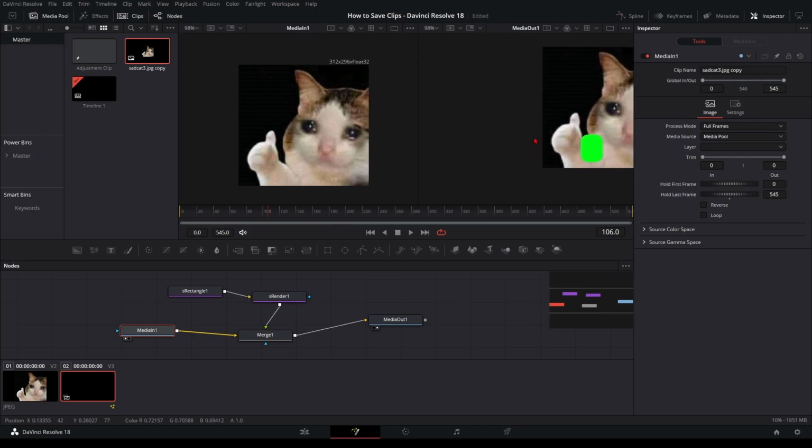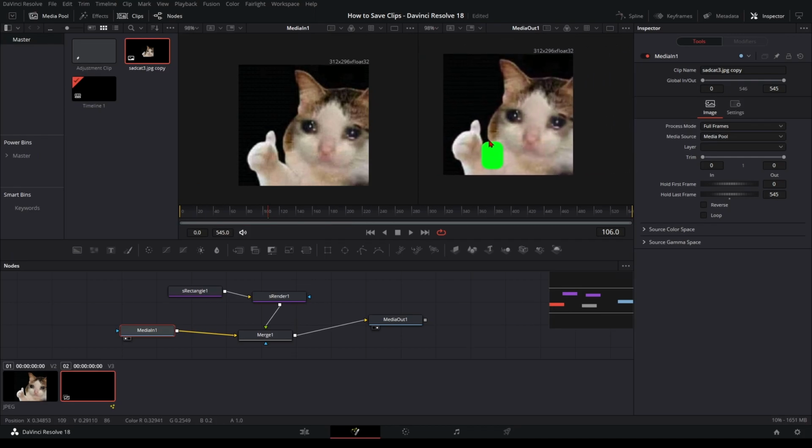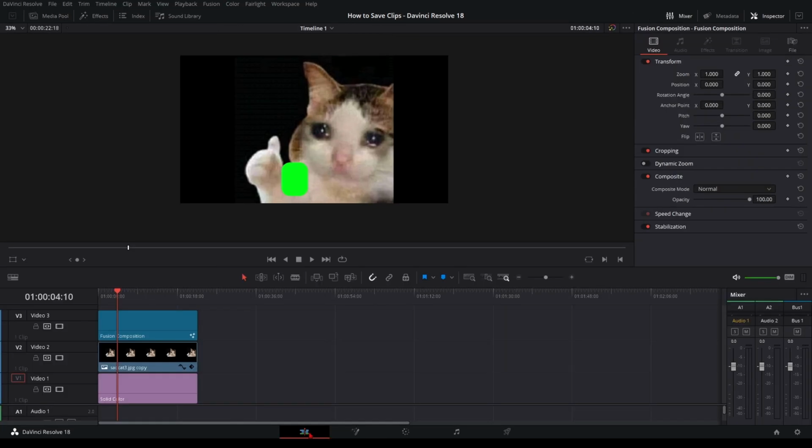If you want to apply any other effects or animation to the clip, it's better to do it here because you can choose which clips are affected. In this way, not every clip on your timeline is affected. So if we go back to the edit page, I'm actually going to delete the original video of the cat we had. And we can see that we're left with the fusion composition, which has the cat and rectangle on it.